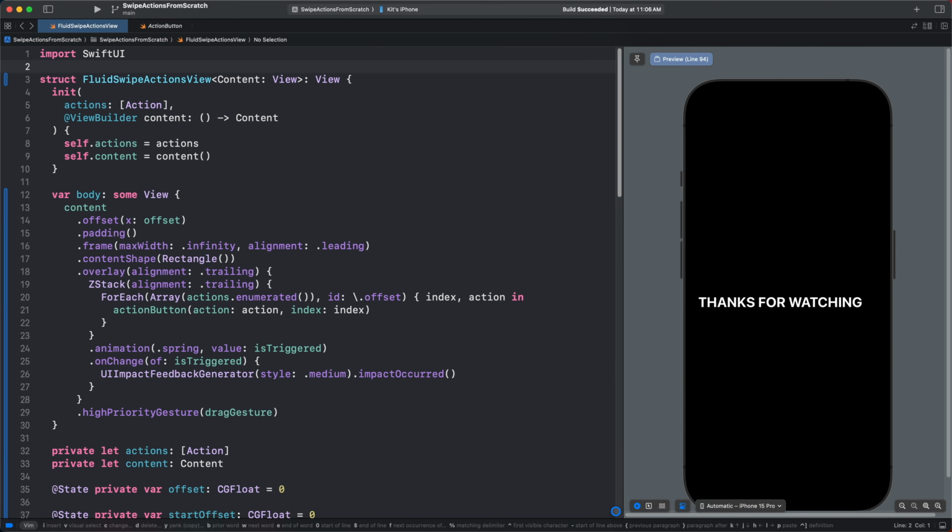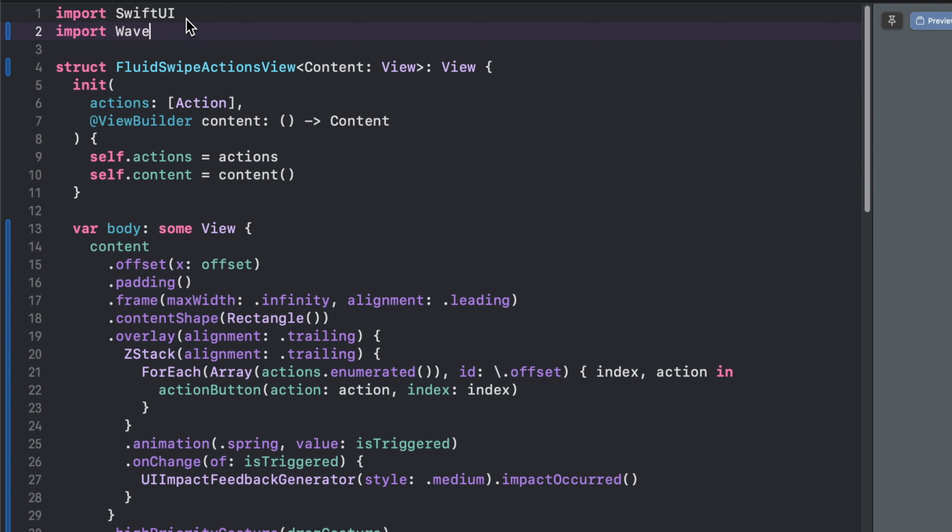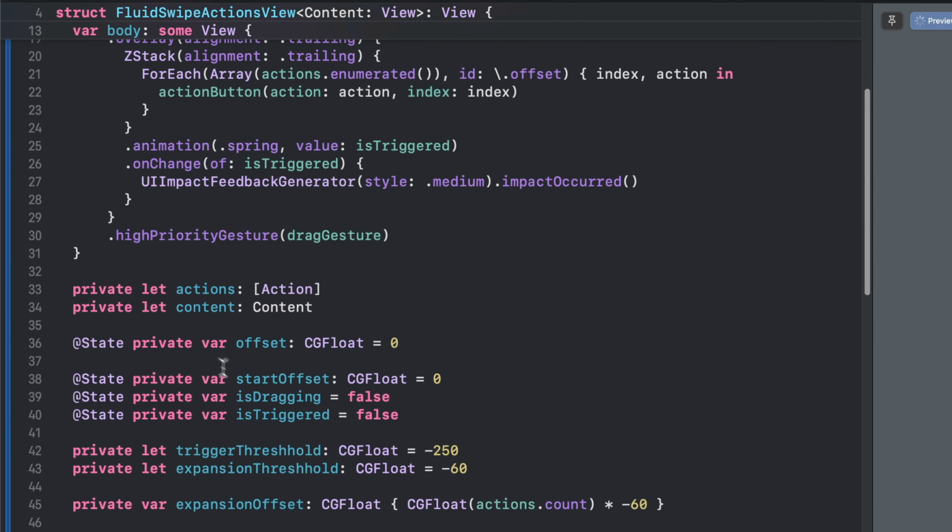And now for our grand finale, I have copied the swipe actions view that we had at the end of last episode, prefixed it with the word fluid, and now it's just a matter of connecting Wave to it and refactoring it, taking the animation out of control of SwiftUI and into our own hands. So I'll start by saying import Wave, and then we will find our offset.